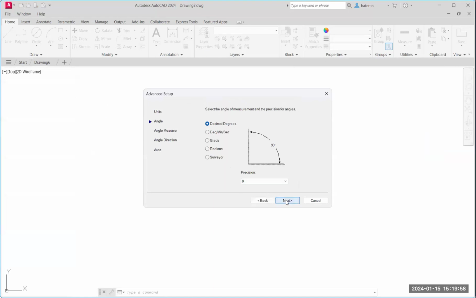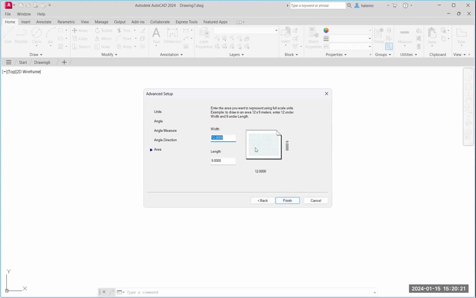We're going to use decimal. We're going to use decimal degrees, but you could do degree, minutes, seconds, grads, radians, and so forth, surveyor. The direction of your angle measurement, we're keeping this to the east, which means to the east is your 0. And the next option, counterclockwise, which means we go counterclockwise when we're looking at your angle measurements, which is standard. And then we can set up the size or layout of our paper space here also if we wanted to. And I'm going to go ahead and select finish.